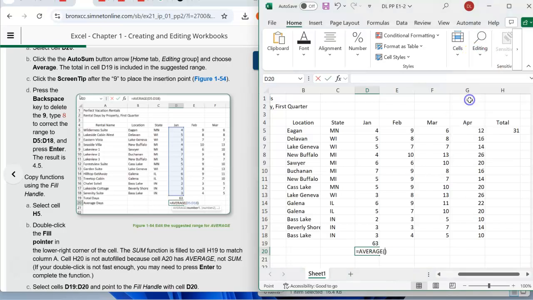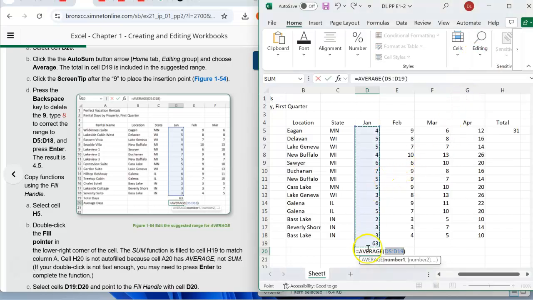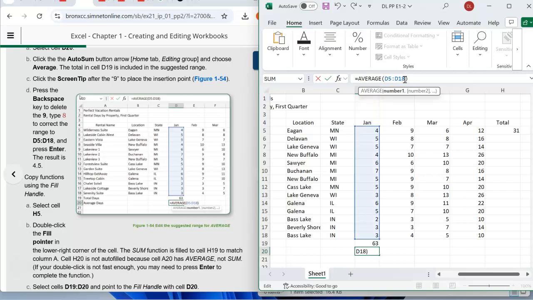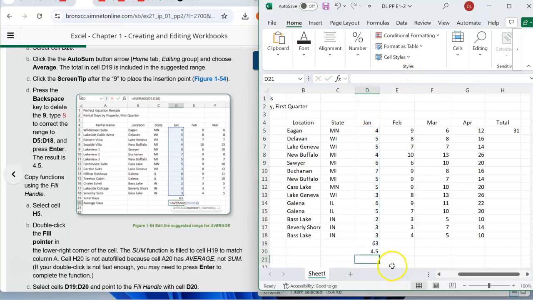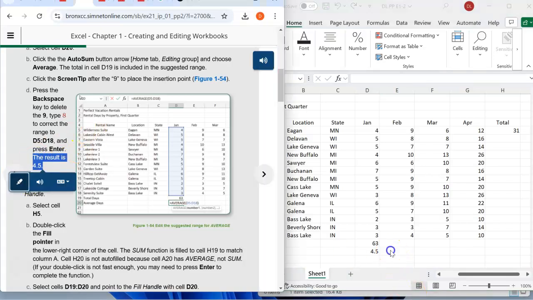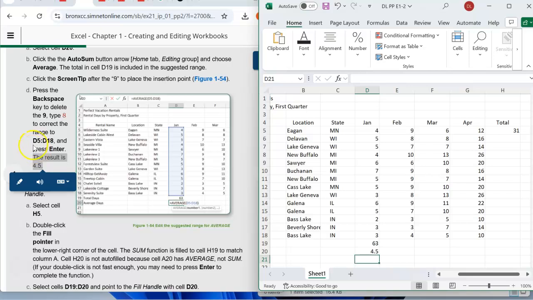We're going to average. Okay, and make sure that you press enter. But instead of 19, we need to correct it to 18. That is good. See, the result should be 4.5. Yes, it is 4.5. So what we did is correct.